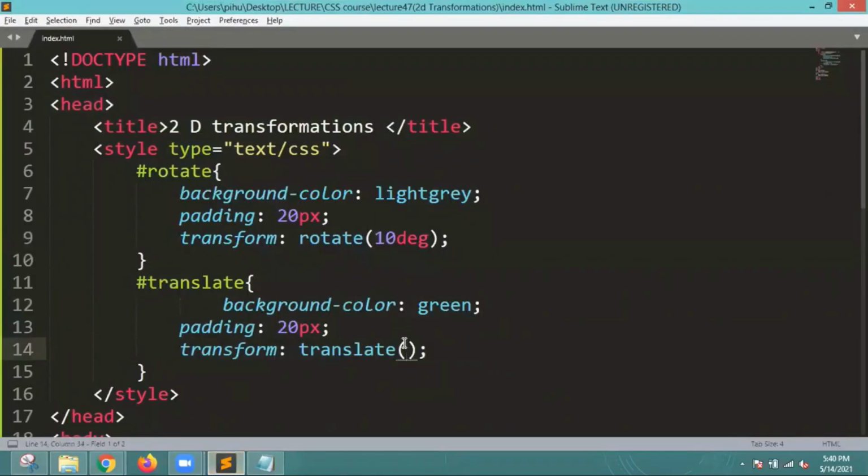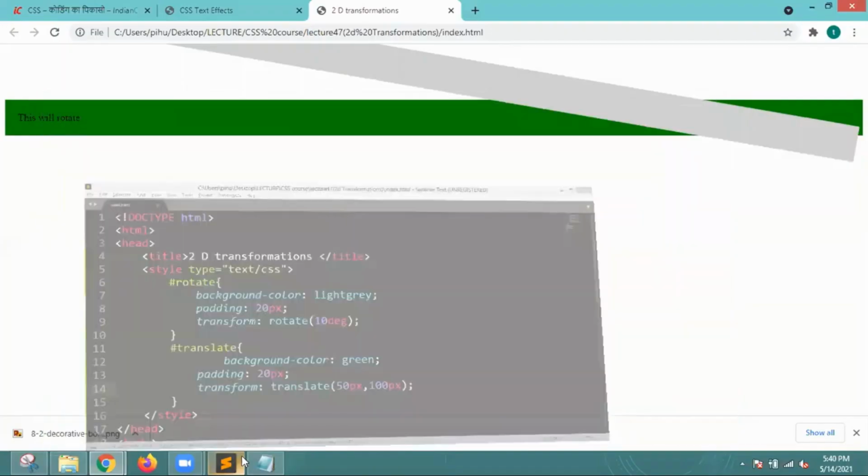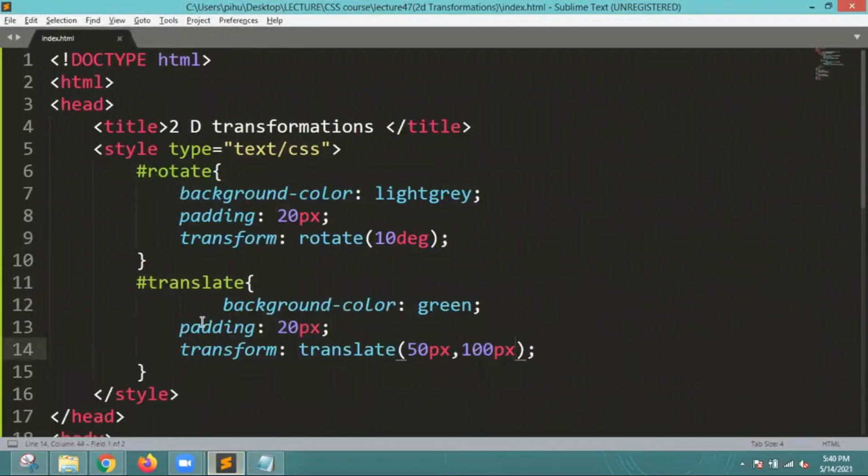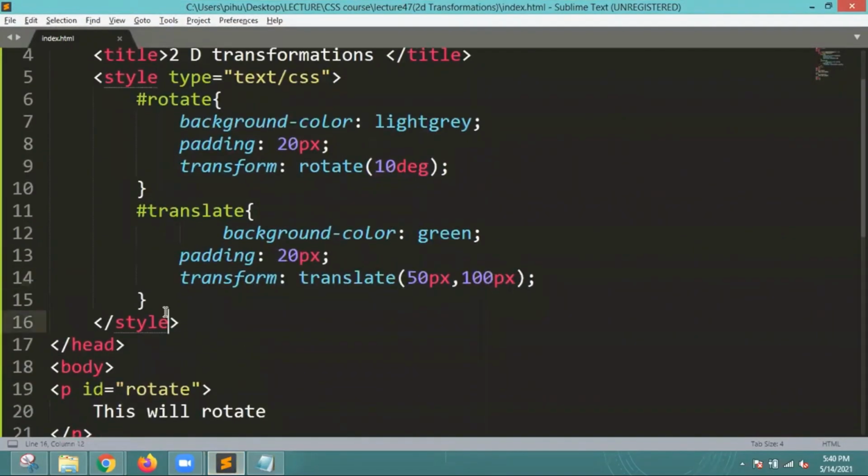So first it is in the normal position. Let me add 50 pixel and 100 pixel. Let me see if this is going to change or not. On screen you can see that it changes. You can see that it just moved from that position. That is how you can create the translate. This is one of the ways to create the translate.